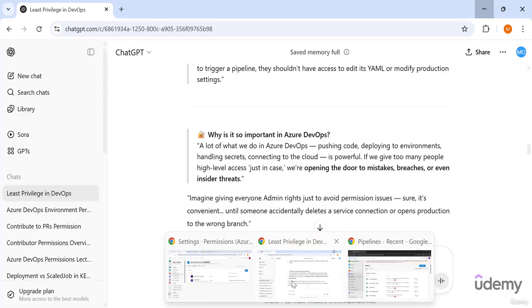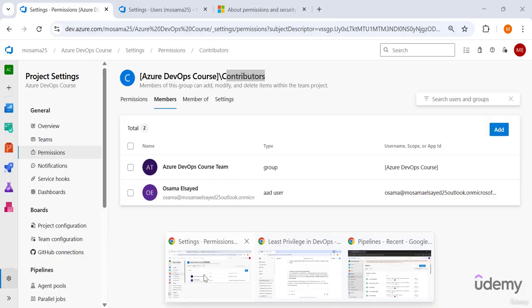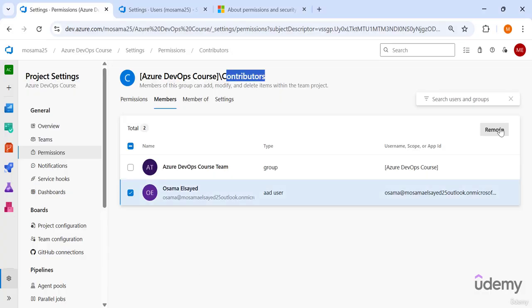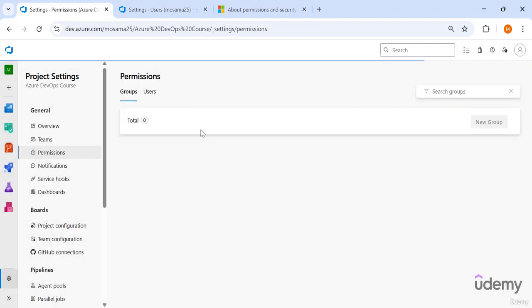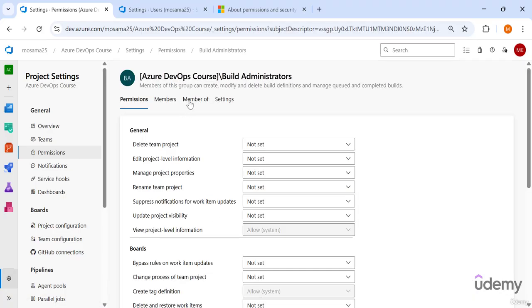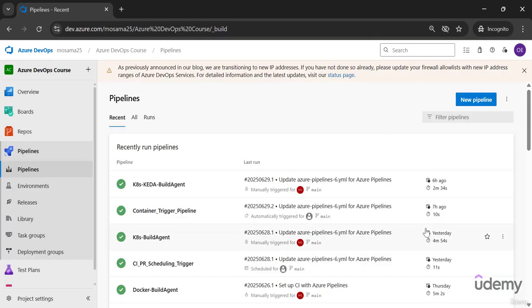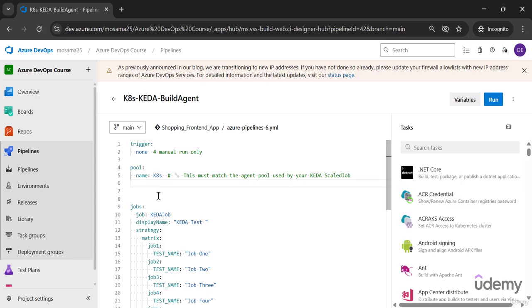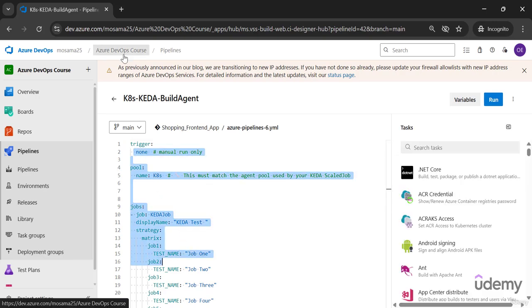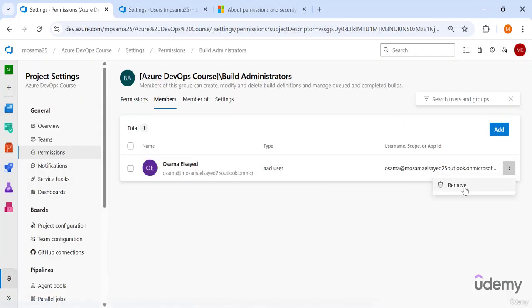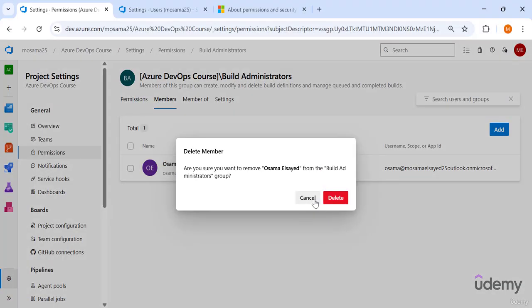If I go back and make the user a build administrator, so now I will remove the user from the contributors and put our user in the build administrators. If I go back now, I can edit the pipelines. If I click here, I can edit it. And I can also edit the variable group variables. So that is how the security group permissions work. So let's go back now. I will remove the user Osama from the build administrator security group.